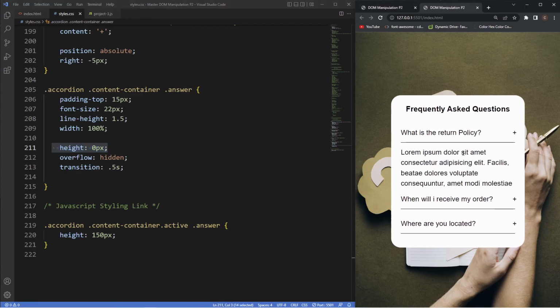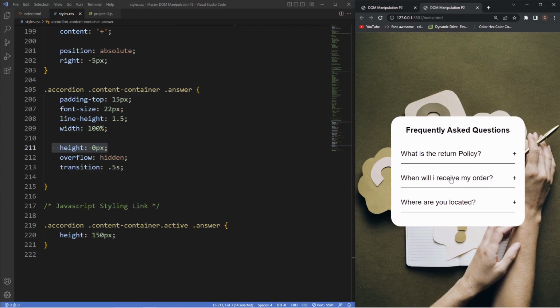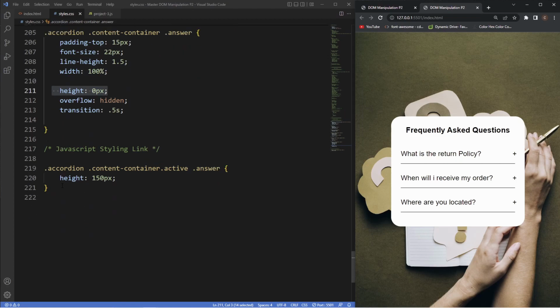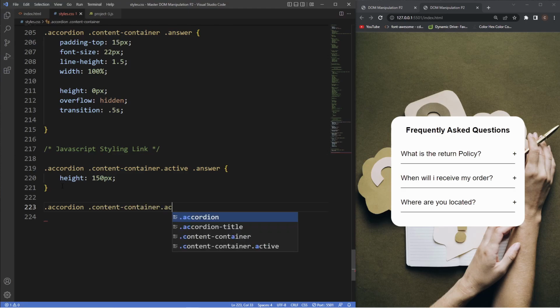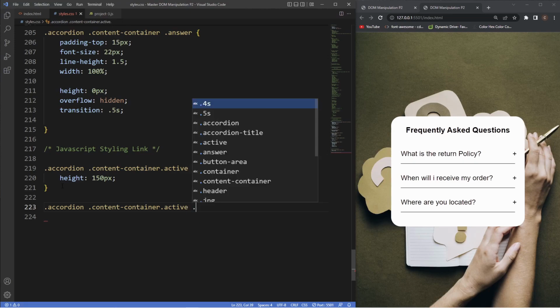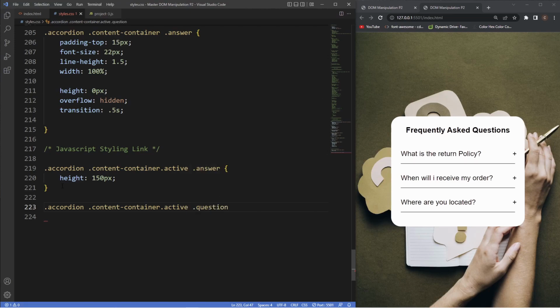So if I click on this, you can see now it's opening up and showing us all that content. So you can see that the JavaScript is working, as well as the styling we just created with the active class we just inserted. So just a few little bits here now to finish off. So we'll just grab the accordion, grab the content container, grab the active class again, and we'll grab the question. So I just want to change some styling to the question when this is clicked.